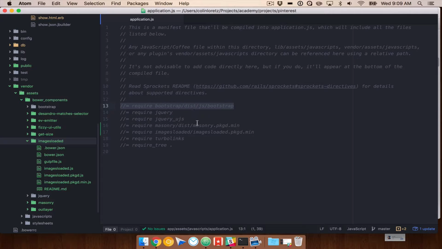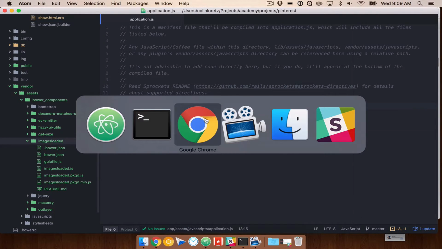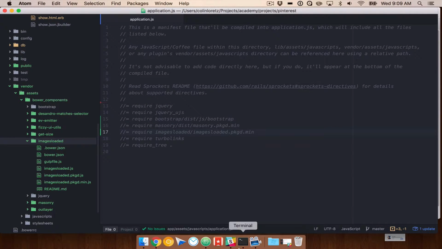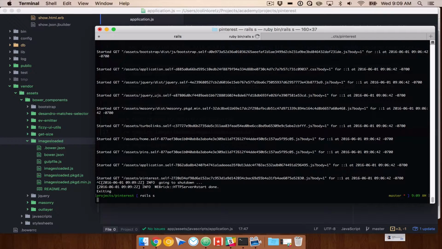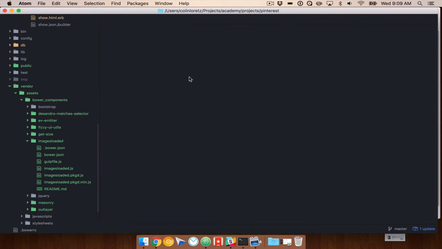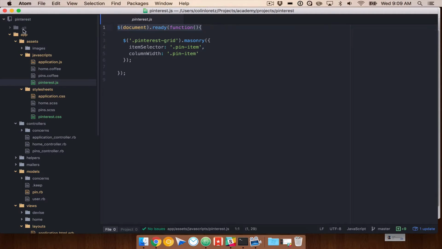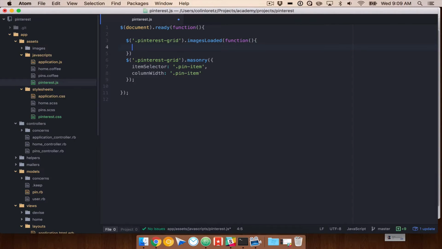And I think we were getting that error about Bootstrap. I'm going to move Bootstrap down so that jQuery is included first. That should fix that issue. But now, by including this, we'll also need to restart our server. Just because we've added a new component to our project, we want to make sure that we have that available to us. And now let's go check out our JavaScript. So we're doing document.ready. Now we're going to do the Pinterest grid imagesLoaded function. And now inside of here, we can call our Masonry code.